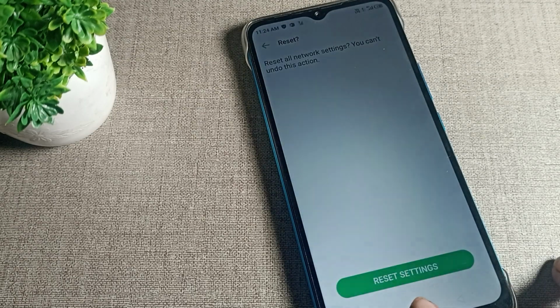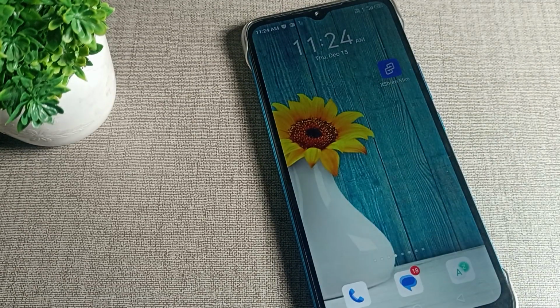So friends, come back, and you can use your mobile network setting. So like this we can fix mobile data setting in our Infinix device.